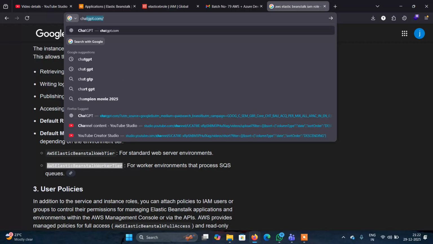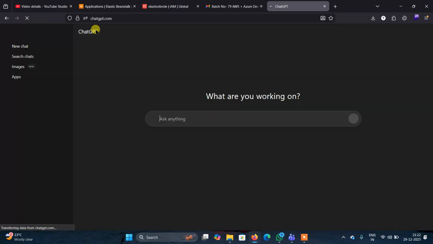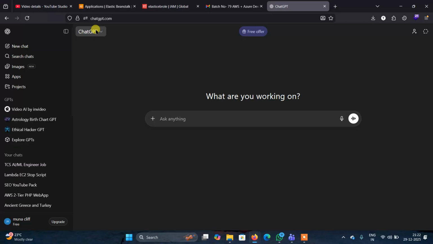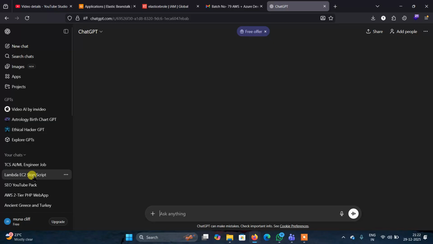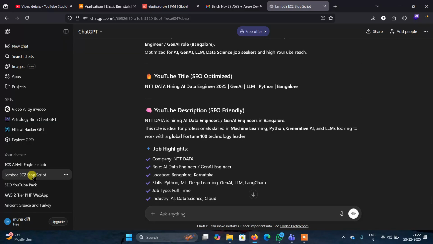Everything is taken care of by which one? Lambda. Lambda will take care. So this Lambda is a serverless architecture, used to run your scripts under it.